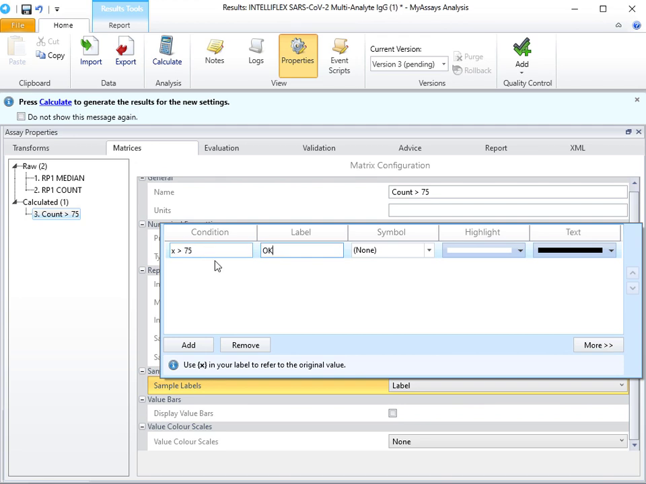OK. I'll add another sample label. And this time, the condition will be X is less than or equal to 75 with the label insufficient count. So these labels will display OK for samples with acceptable count values and insufficient count for samples with unacceptable count values.